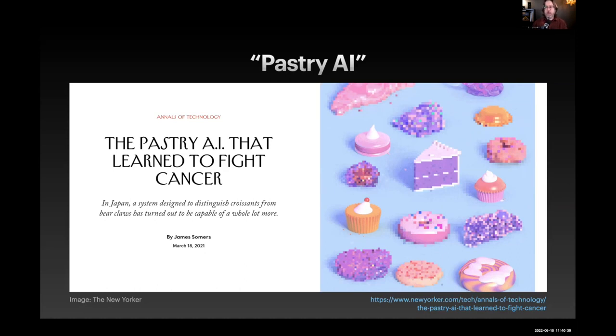And so somebody invented this pastry AI. What it does is it has a little camera that looks down, and you put all your pastries onto the tray under the camera, and the software knows what each thing is. In a few seconds, it can say, oh, you have these 7 things and it's going to cost this much money.